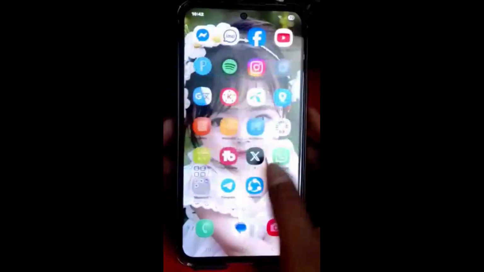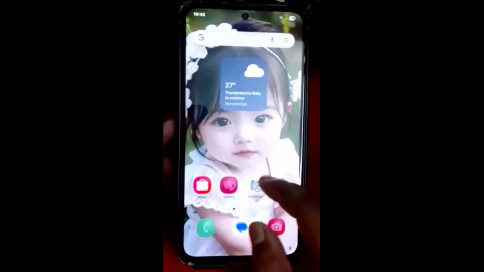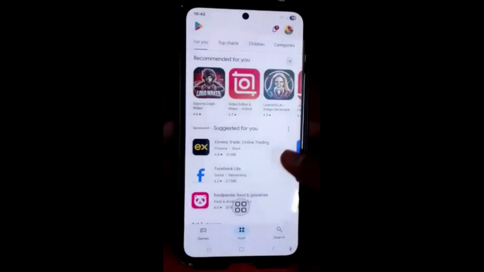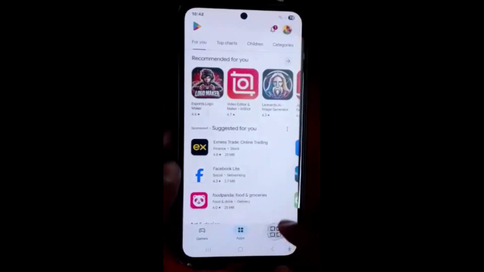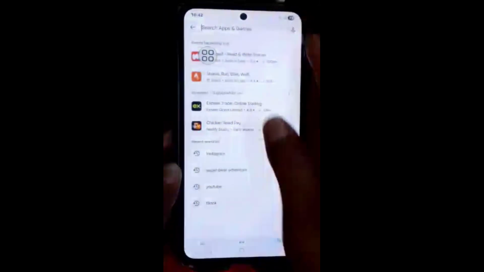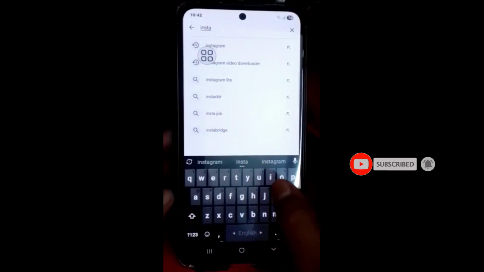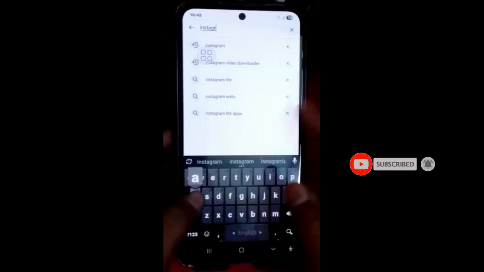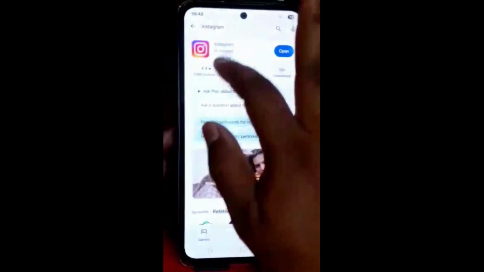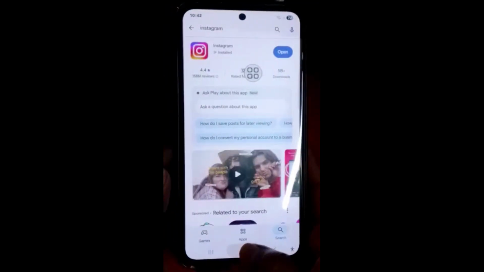Okay, let's start. At first, go to your Play Store and check for updates to Instagram. My Instagram is already updated. Now back.